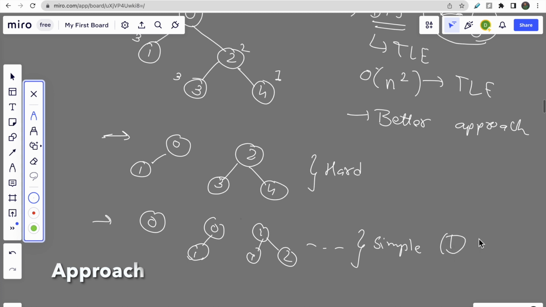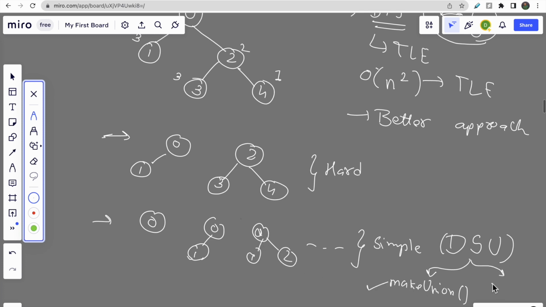Because we have one data structure, that is disjoint set union. So what disjoint set union does, it makes union. So with make union we can create edges, right? Like if you want to unify 0 and 1, yes, we can create the edge between 0 and 1. Then 0 and 2 also. So this function will do that. And it also has a find parent function. So we will also use this parent function later.